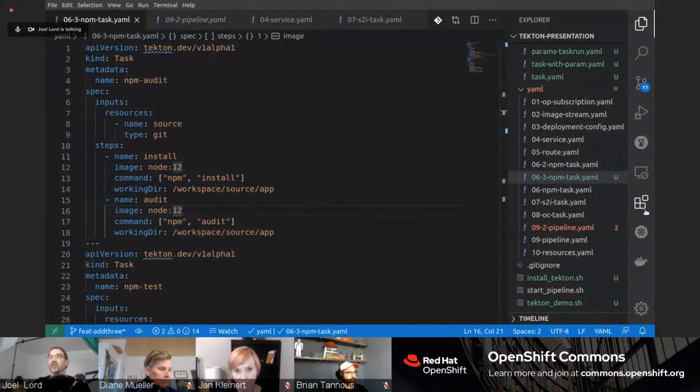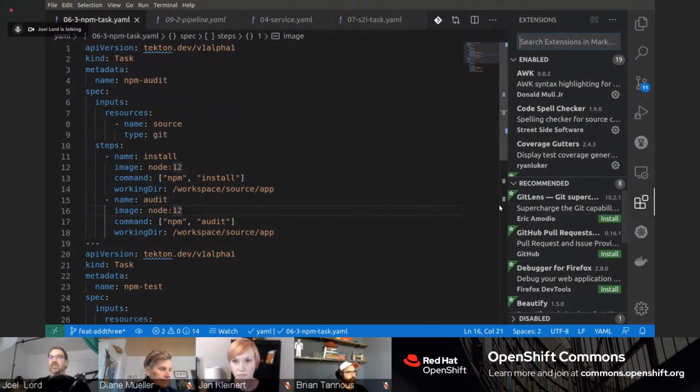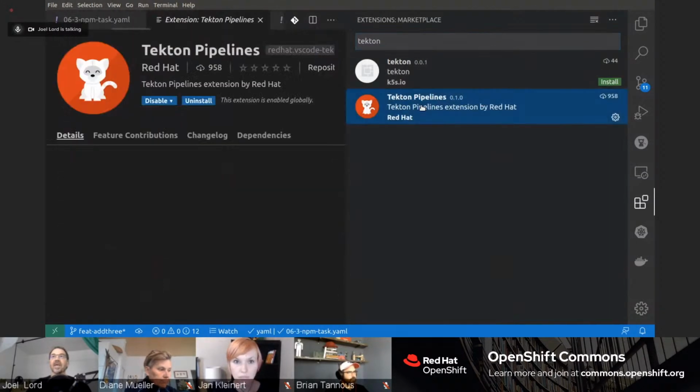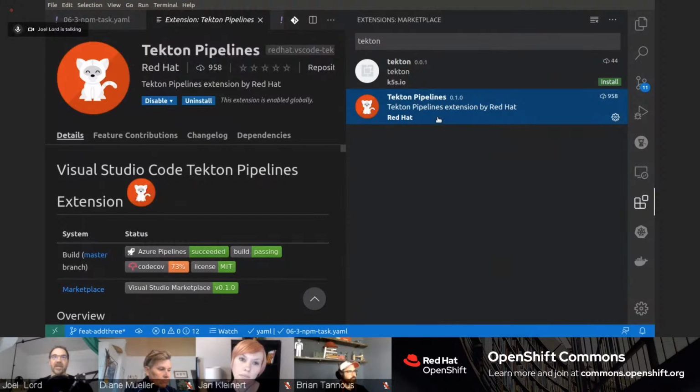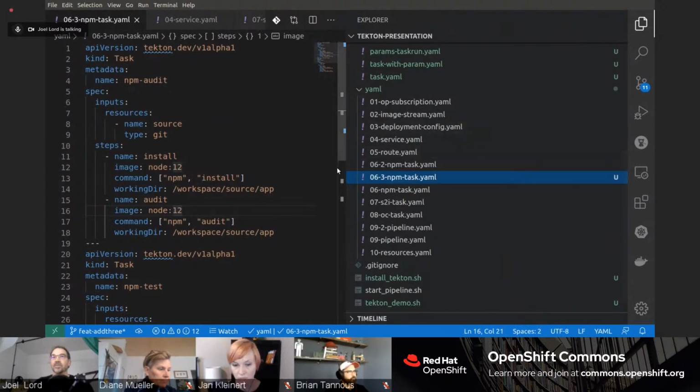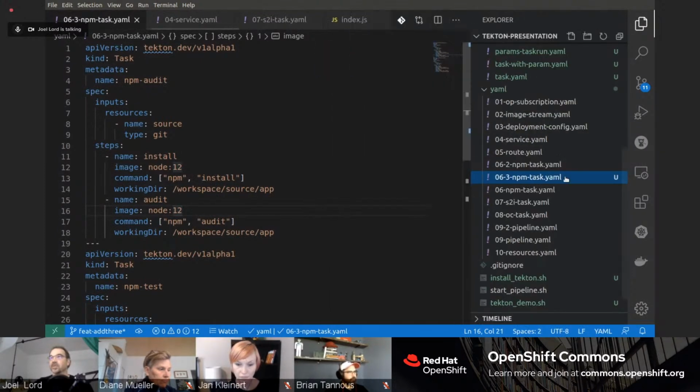actually, if you're using VS Code, obviously, and you go to your extensions, you can search for the Tekton extension. And there's a Tekton pipeline extension by Red Hat that you can install. And once you have this installed, let me just bring this a little bit.